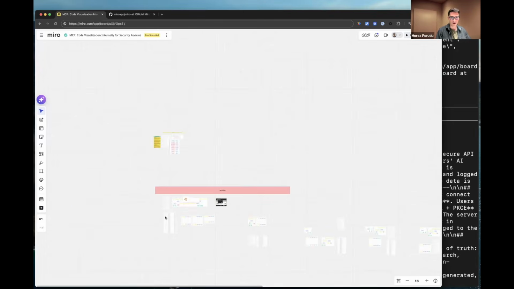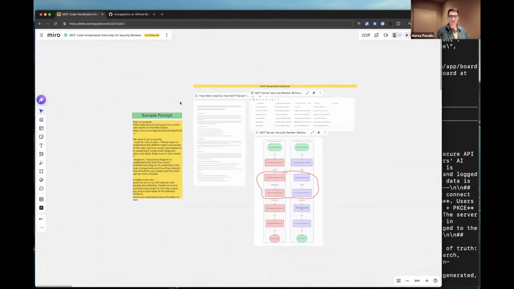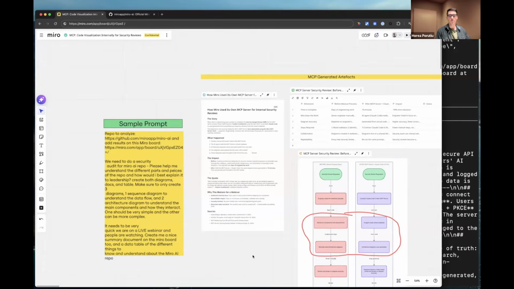As you can see, I already have an archive here of the different diagrams I've generated. But within just a couple minutes, you should be able to explain something to leadership that maybe would have taken you hours or days. You can explain it in 3 minutes and 13 seconds. So I hope you can see the awesome powers of our code visualization. It's really helped a lot for our internal security reviews.